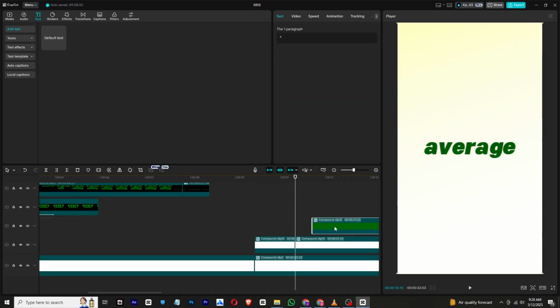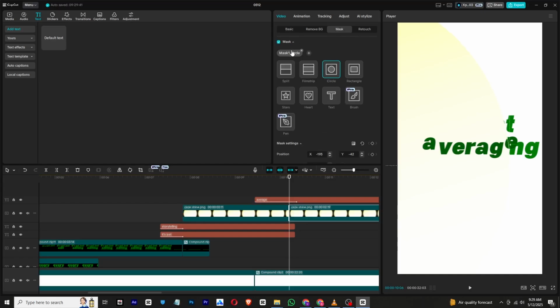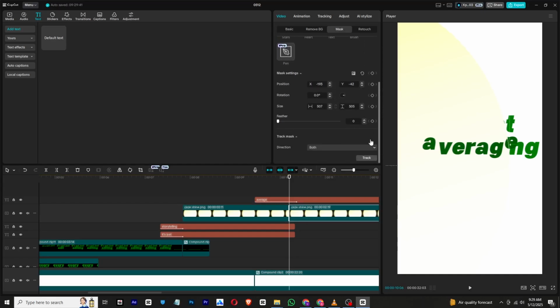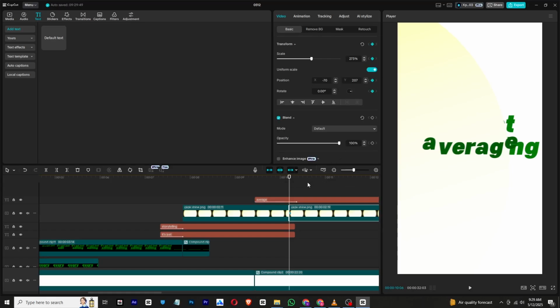After that, add a green background to the project. Select the golden ball animation and cut it where the animation ends. Apply a circular mask to the ball. Then add a transform keyframe. Then move the circular mask to the left side so that it reveals the green background.